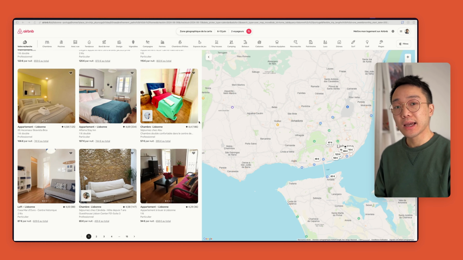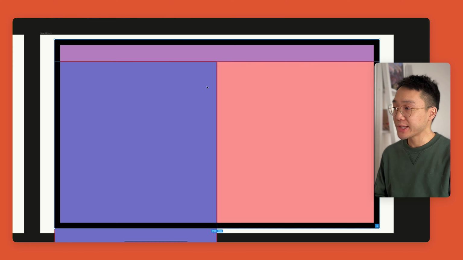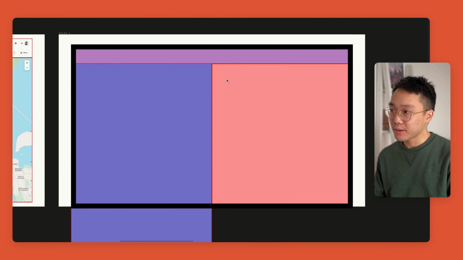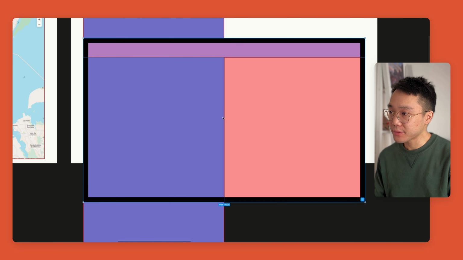And for that, let's jump into Figma. I've reproduced the page layout with some colored rectangles, and the black one is our viewport. And when we scroll the page, this is what's happening. The top nav and the right content stay at the same place in the viewport, but the left content is scrolling.